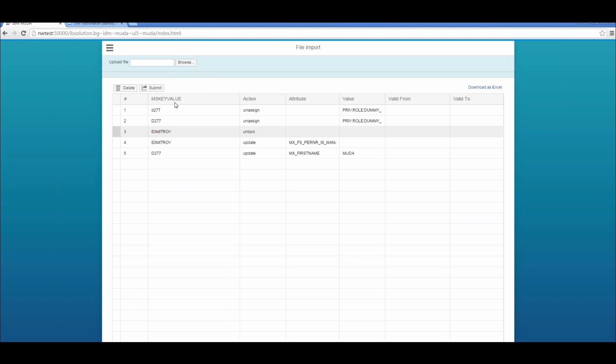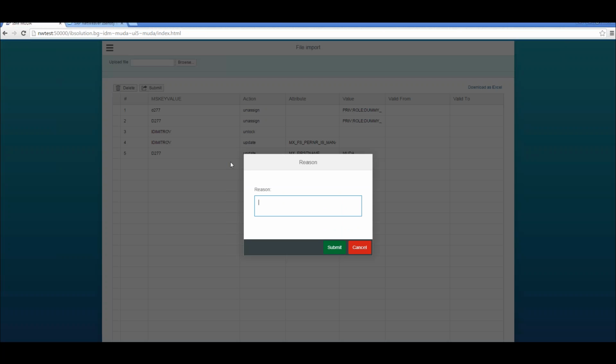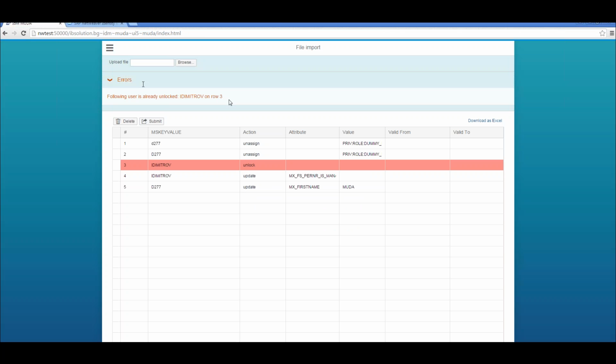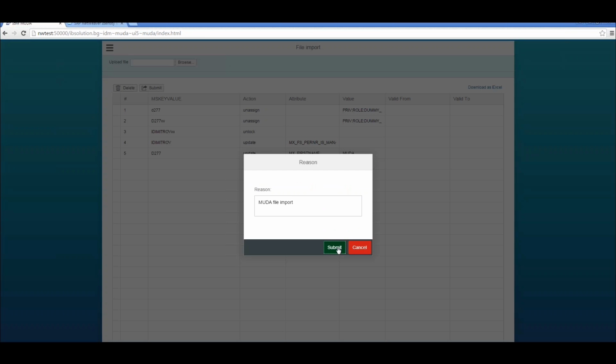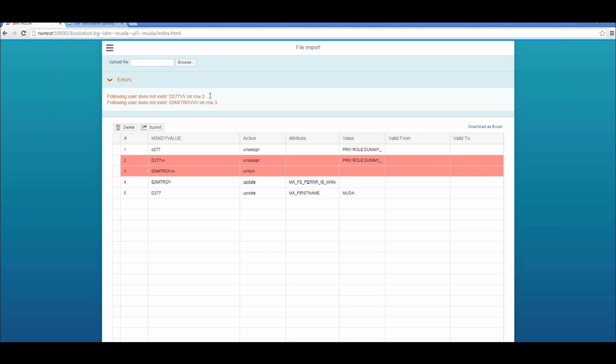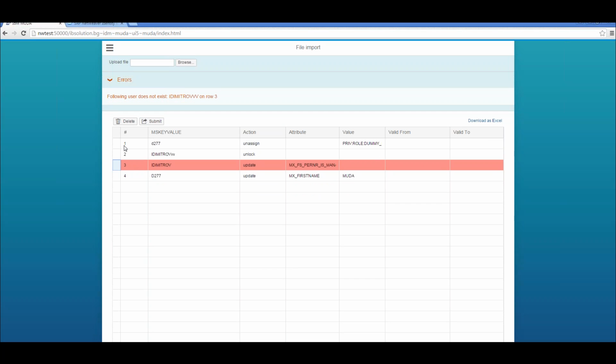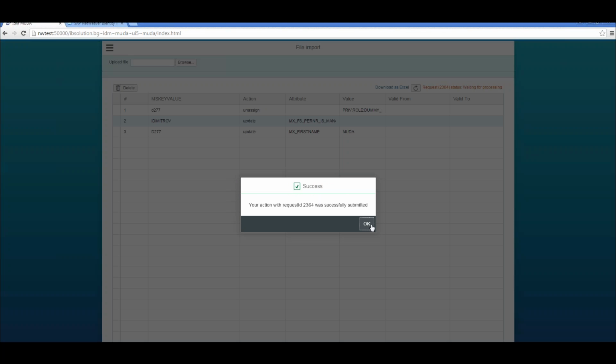And the last step is to execute file import request. As you can see, we have some basic validations embedded in our add-on.